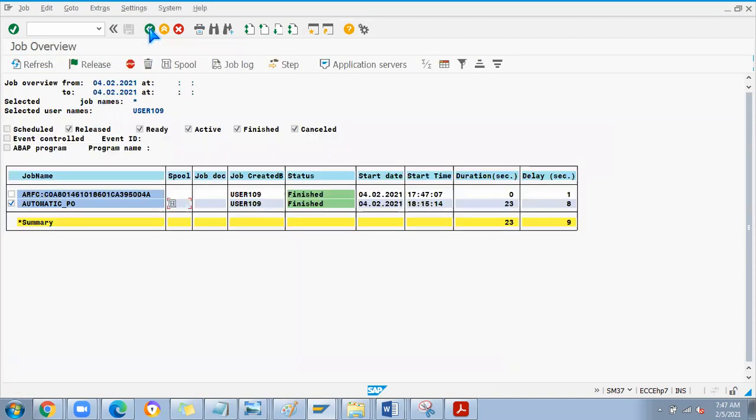So this is the way you have to do a PR to PO conversion manually, then automatic PR to PO, then the batch job. Okay, do you have any questions? Does anyone have any questions or concerns regarding this?